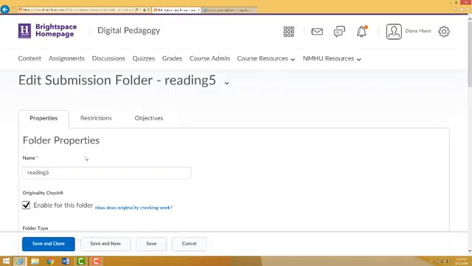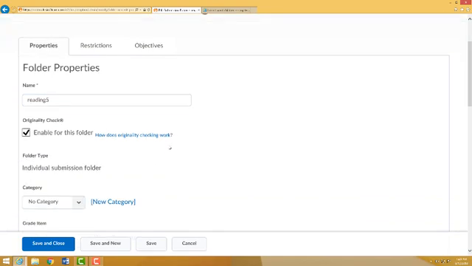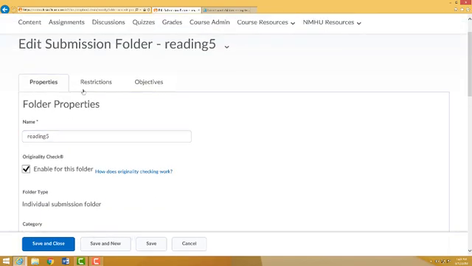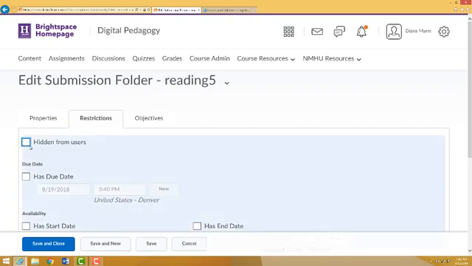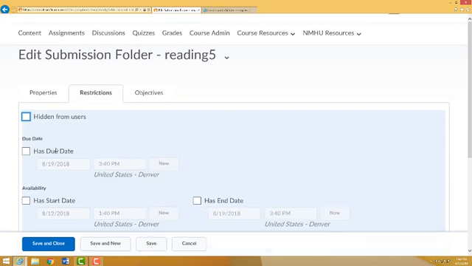Submission folder, and now we can make changes. Let's go to Restrictions. And there it is. By default, any assignment you're creating is hidden from the user. So you'll want to uncheck that box so students can see the assignment.